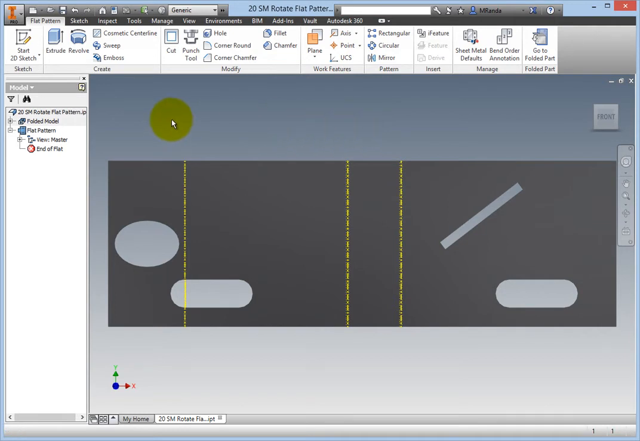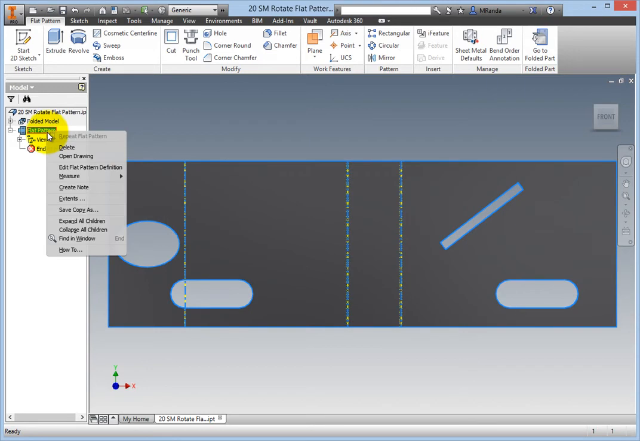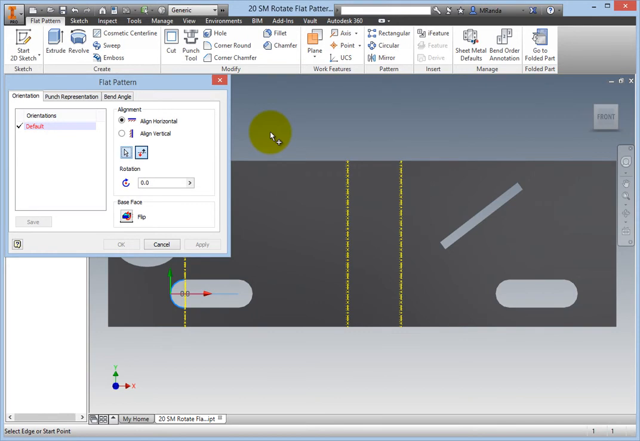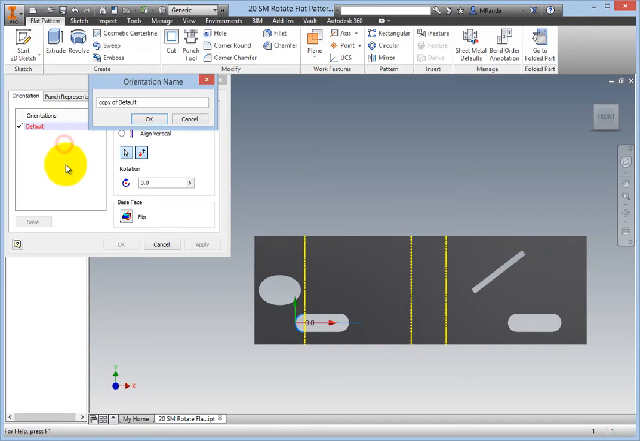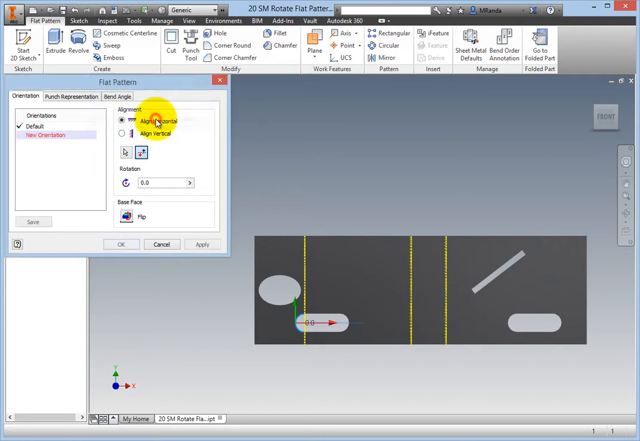Right-click the Flat Pattern node in the browser and select Edit Flat Pattern Definition. The Flat Pattern dialog box opens. On the Orientation tab, you can create named orientations in the Orientations group box by right-clicking the default orientation and selecting New. Name your new orientation and then click OK. Double-click your new orientation to make it the active orientation.